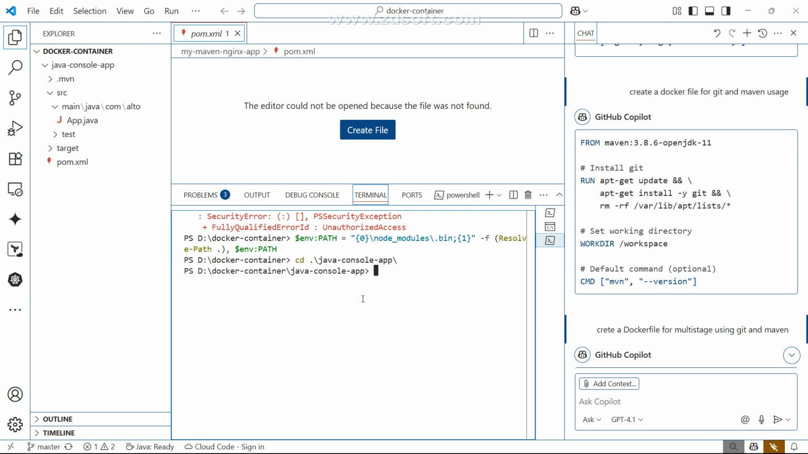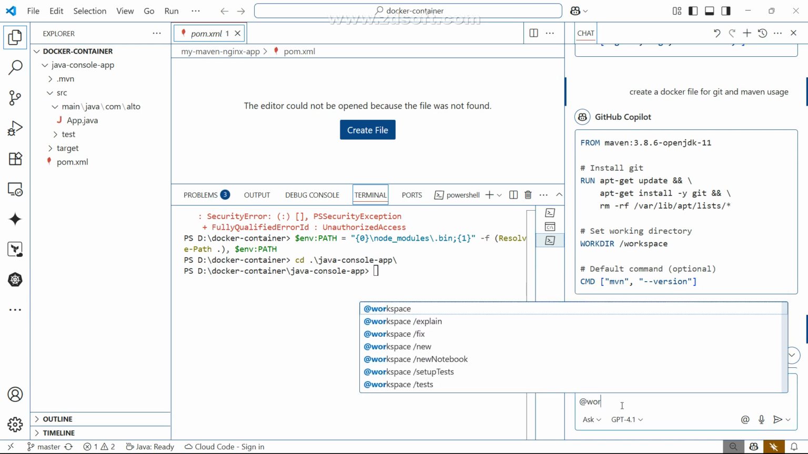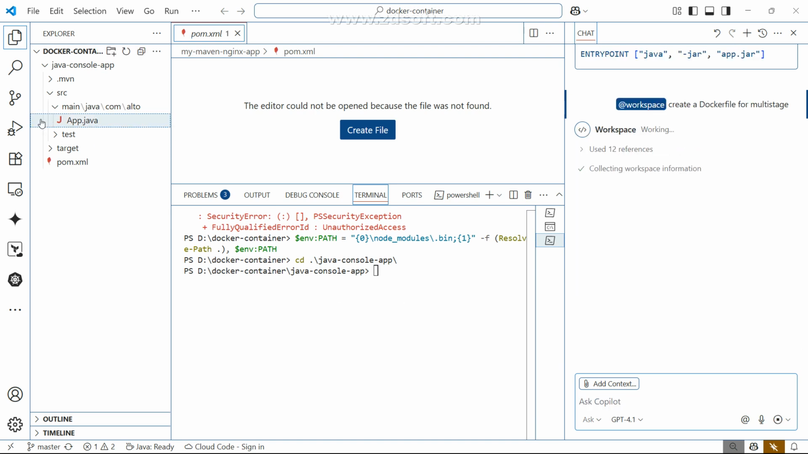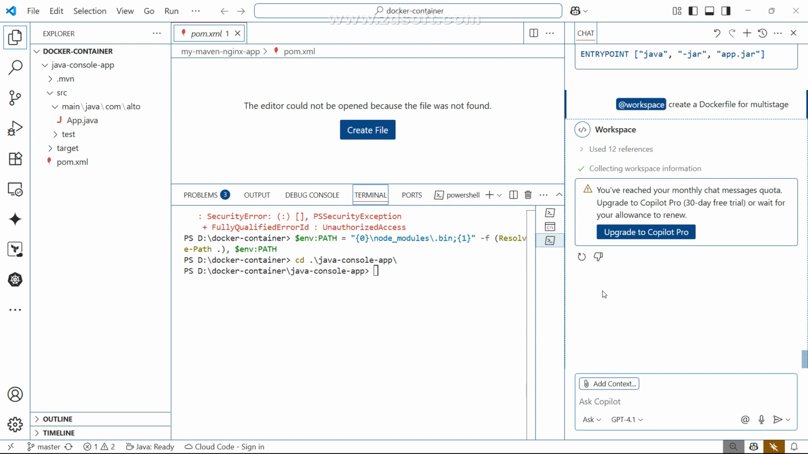Yes, good. Now what I am going to do is, at the rate workspace, because this is my workspace on the left-hand side. Create a Dockerfile. Docker type, multi-stage. Create a Dockerfile for multi-stage. By using workspace, it will apply.